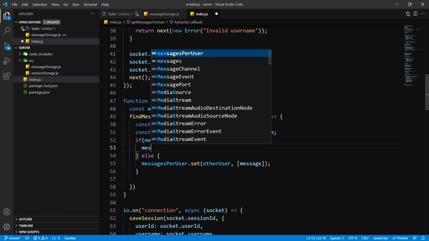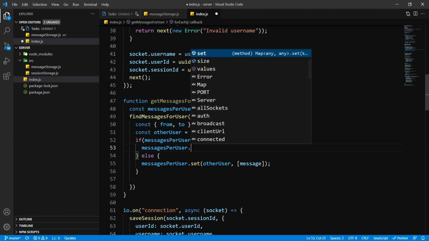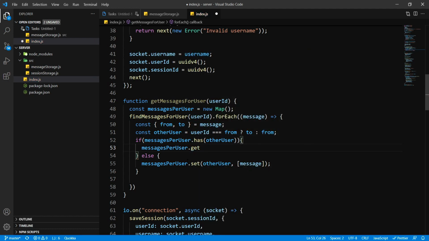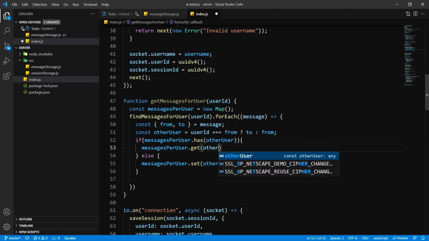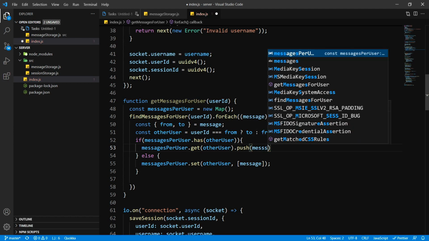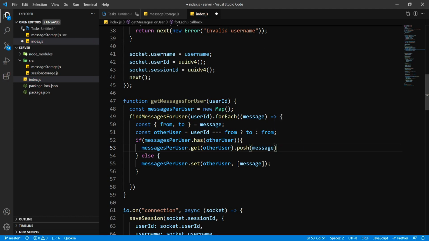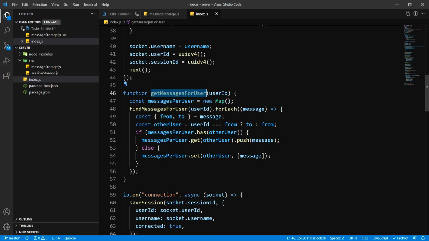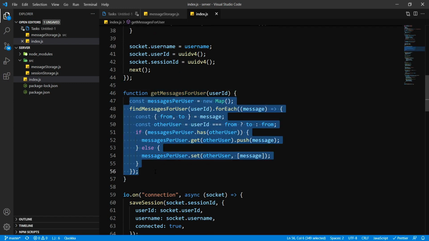Or I want to say messages per user dot get whatever this other user already has. We are setting this array inside, so we are going to get an array and we're going to push this new message inside. So message. There you go. That's our function done. I hope this made sense. It's pretty straightforward.